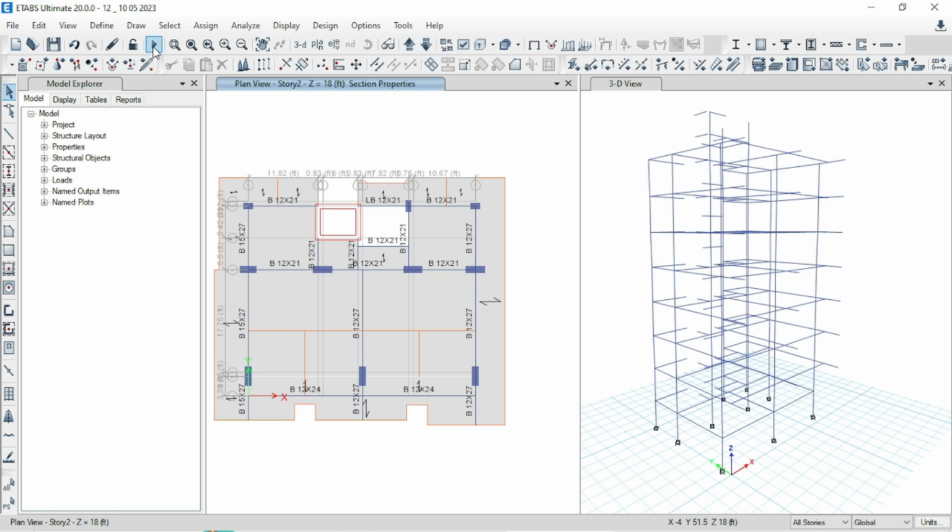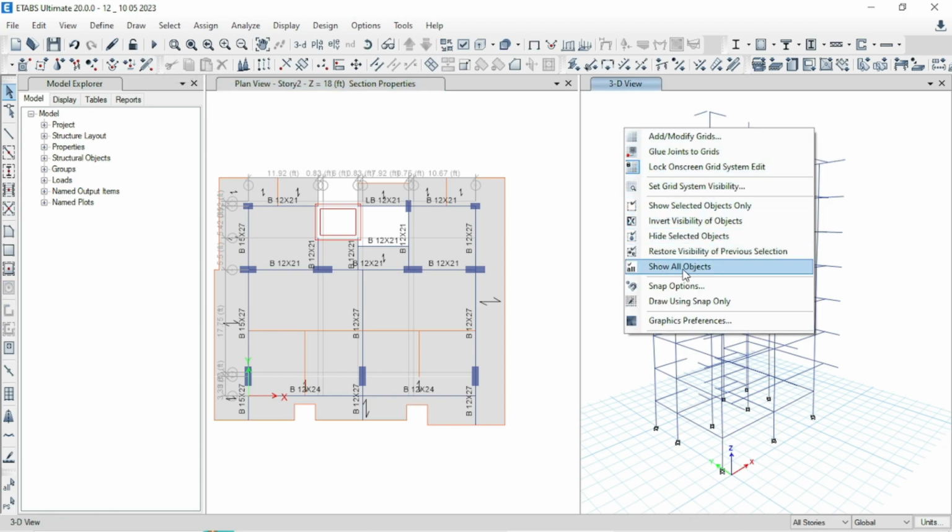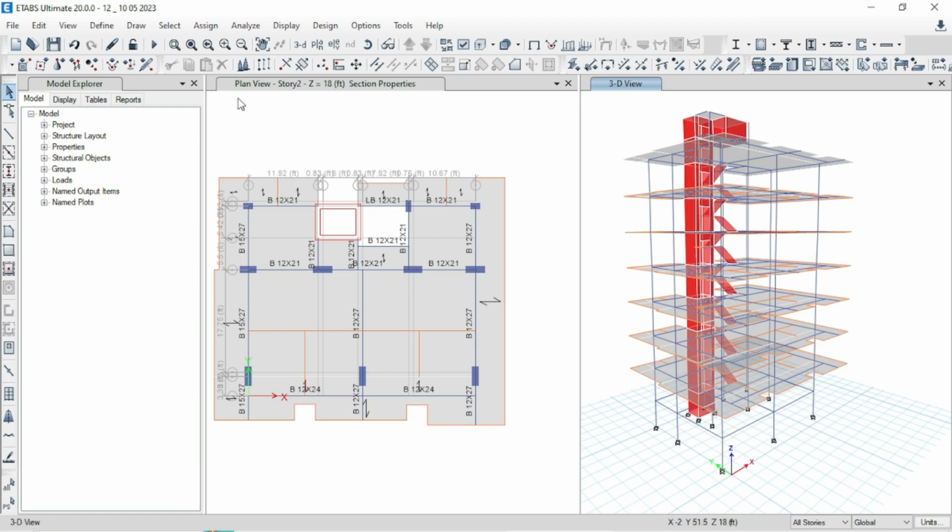Now analyze the structure again. Here you can show all objects, then go for analysis. So you can see our structure has passed. That means all concrete frames passed in design check, but that was not the final dimension of our column. Still, we are working with the increased column dimension, or we are trying to find out the best column section.